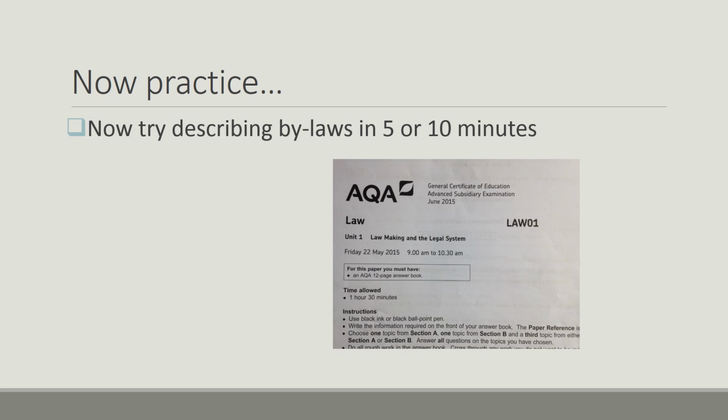The final thing to do is to review your notes and then try and write an answer describing bylaws in either 5 or 10 minutes.